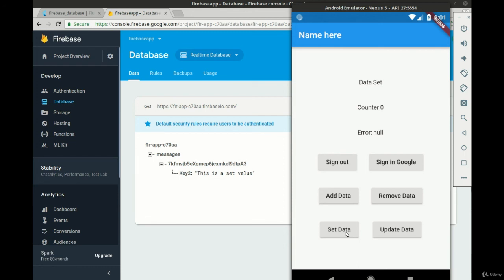Set takes the existing value, even if it's a map, and all underlying values and completely obliterates them and sets them to the value that you give it. Think of set as if you are going to replace something. So when you hear the word set in Firebase, think replace.